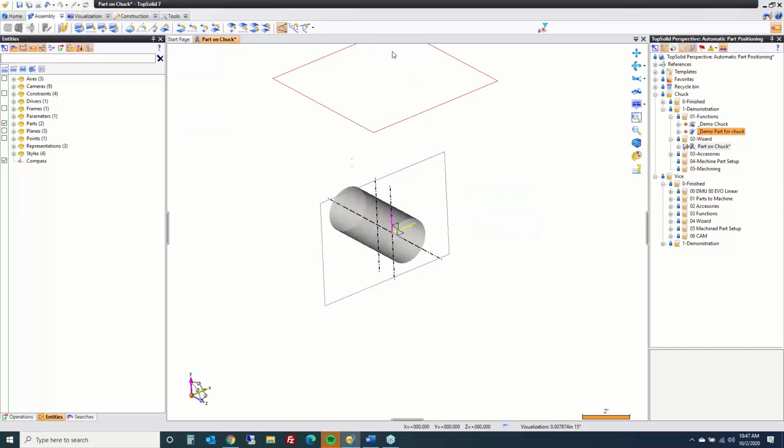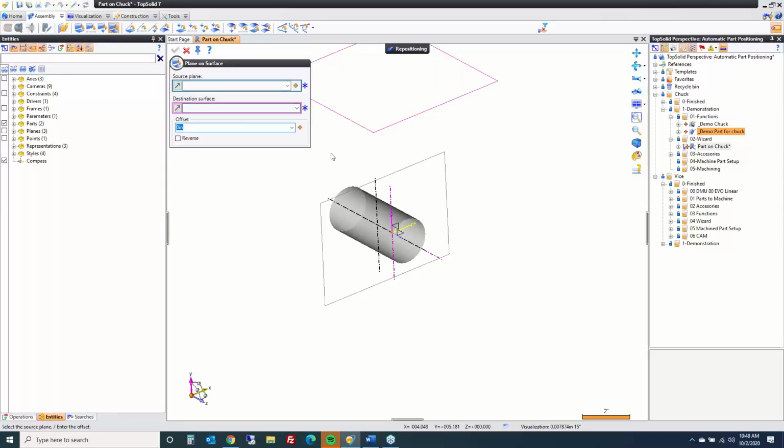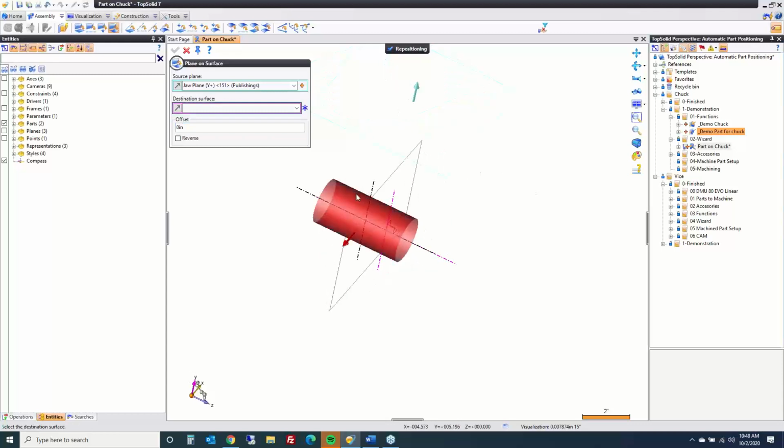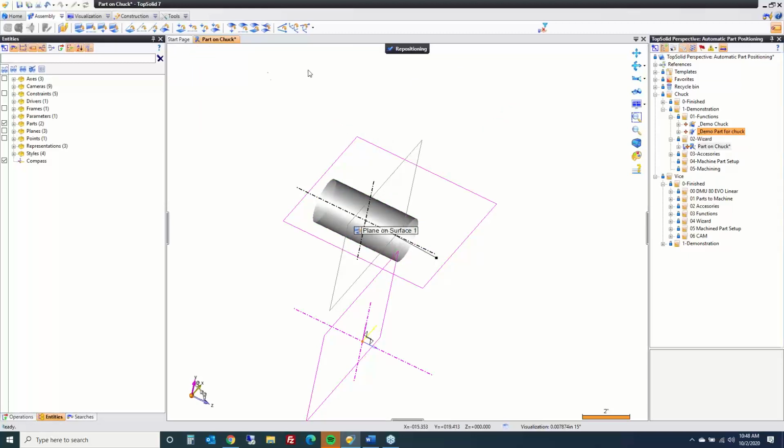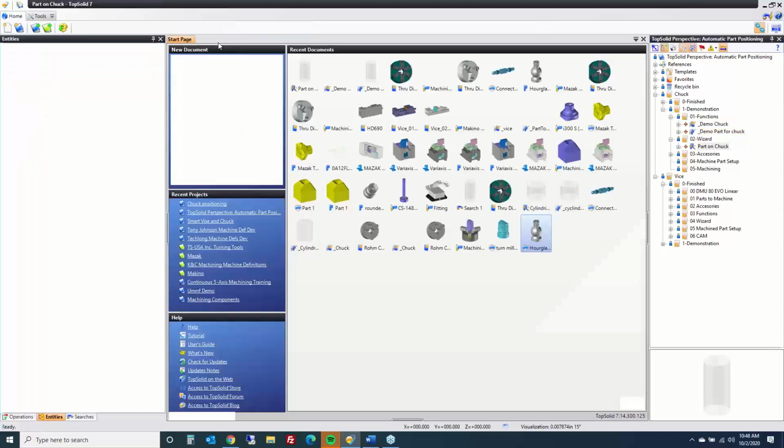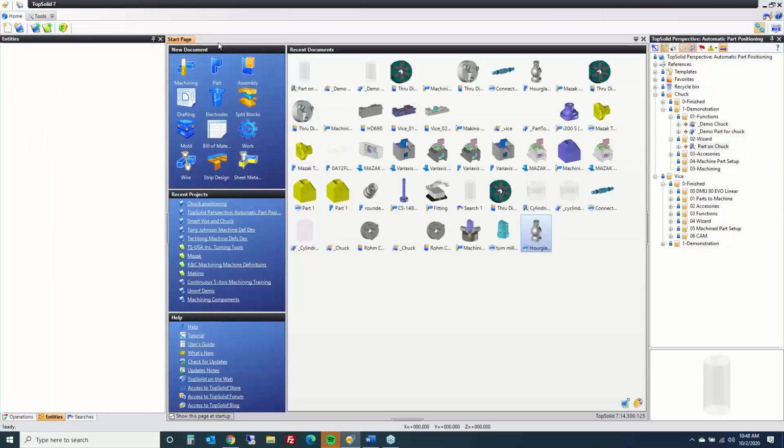Do an orientation between this and this. That's positioned. Lastly, I validate out of that and I go here to reposition and I can do a plane on surface. Again, vectors are out, okay? And that's the jaw closing. Like that, I have now captured the way that I position parts onto my chuck. That's what the wizard does. Now, let's apply everything. So as you saw earlier, I'm going to do this with this ROM chuck to start with.